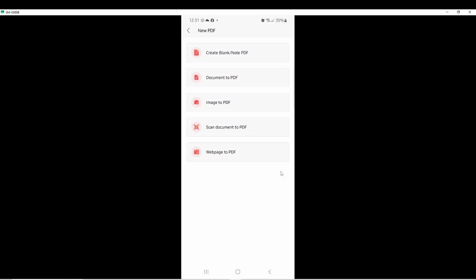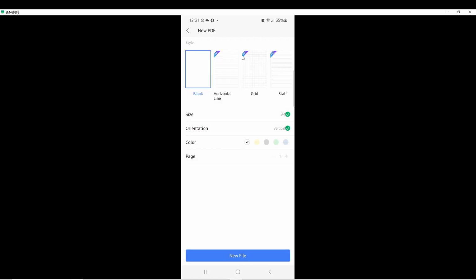Inside this section, you will notice several choices. You can create a blank PDF from scratch, convert an existing document into a PDF, turn images into a PDF file, scan physical documents into PDF format, or even save a web page as a PDF. For this demonstration, we will focus on creating a blank PDF, which allows you to start with a fresh blank layout. After selecting the blank PDF option, you will be presented with several layout styles.